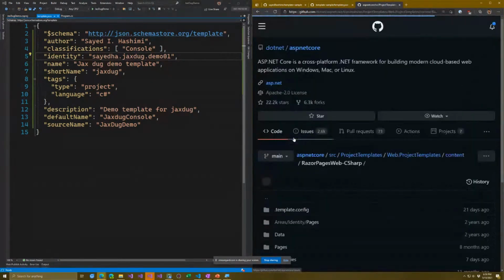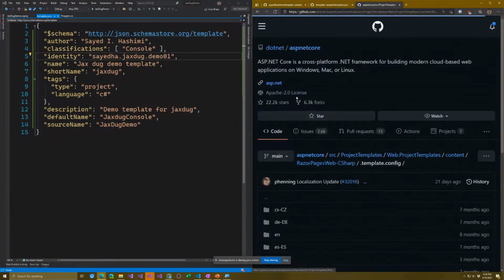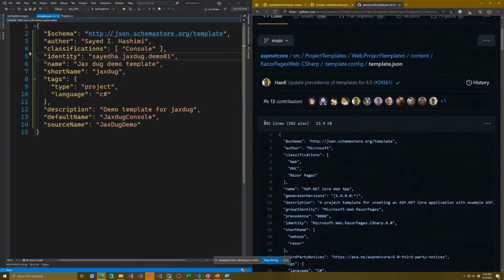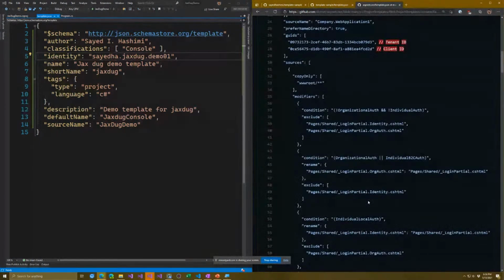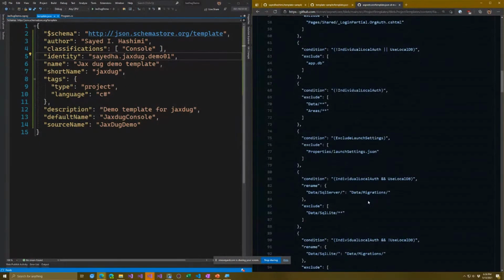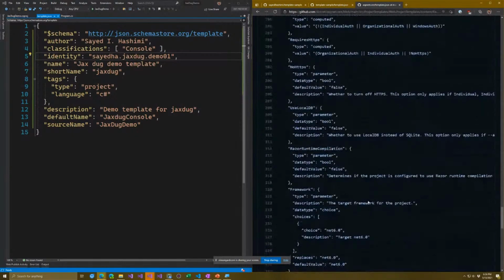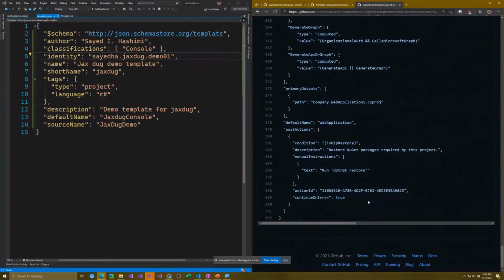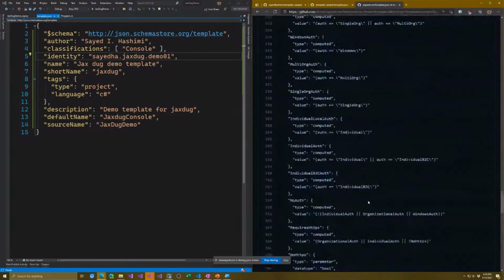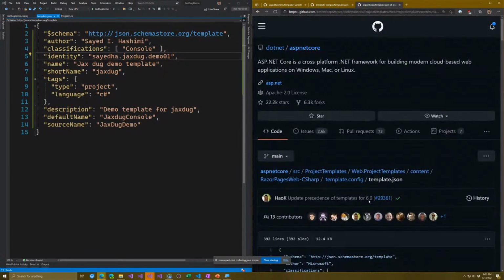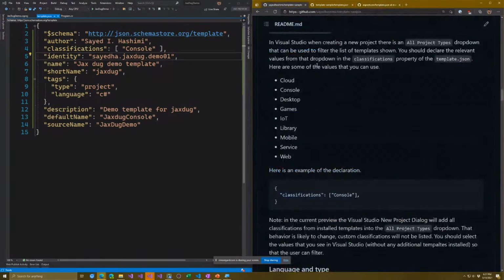For instance, let's take a look at this Razor Pages one. Inside template config, we'll see a lot of stuff here. We've got 392 lines, but these are pretty complicated templates with a good amount of parameters, and also a bunch of conditional content. But for the most part, these template.json files will not be hundreds of lines like these. But if you're creating a complex template, it could get to that point.